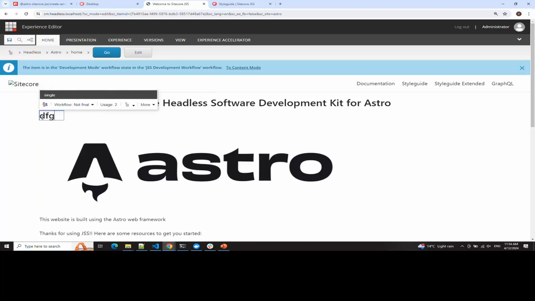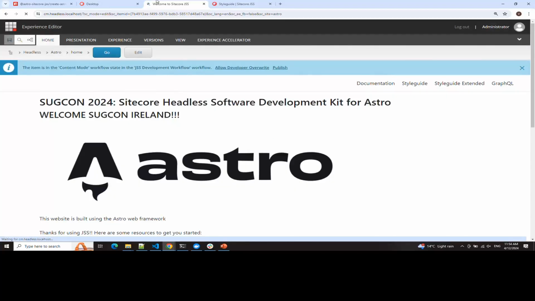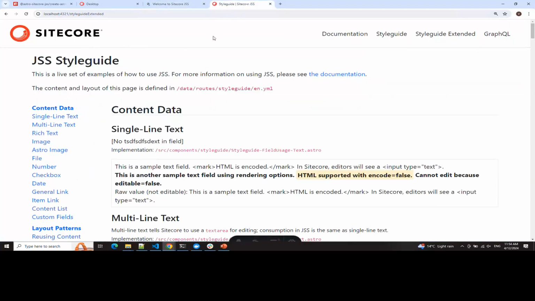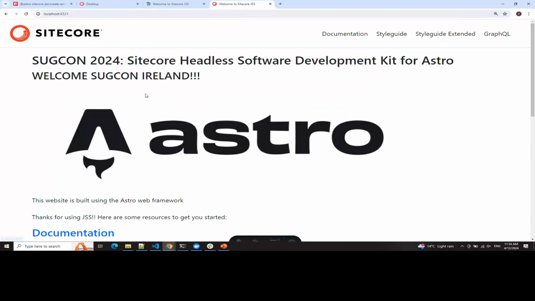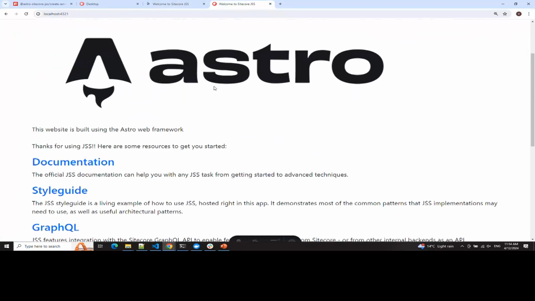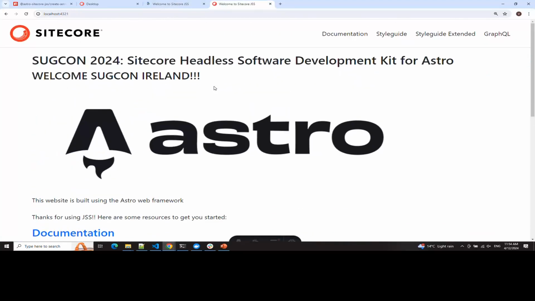Interesting. Yeah, that would be nice. And let's save it. And let's now refresh it in normal mode, and we can see it is reflected. I'm using a master database, just to skip publishing. Okay, so that's it for the demo.